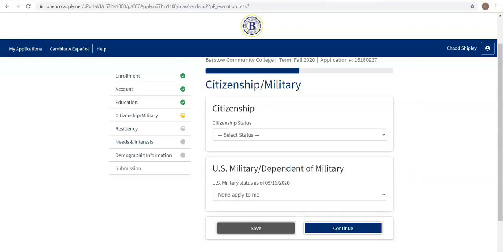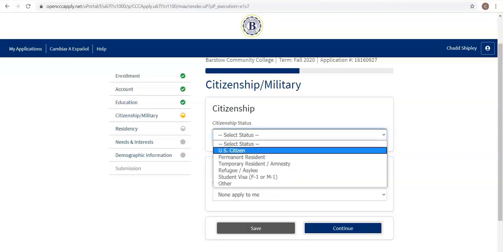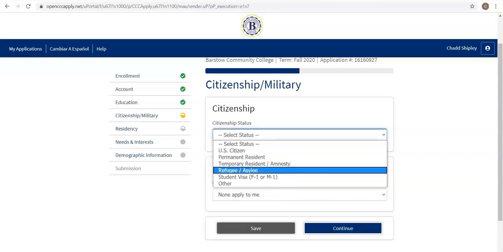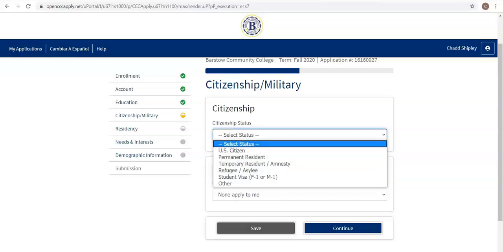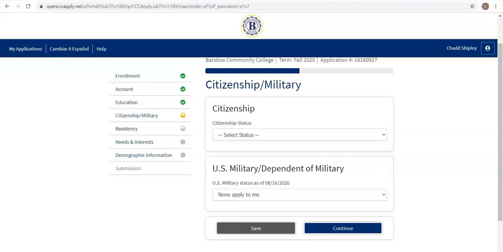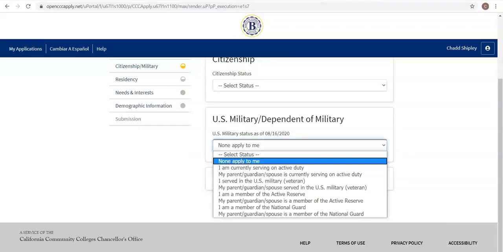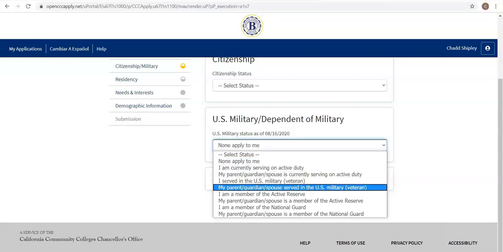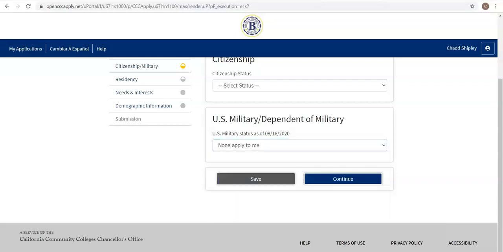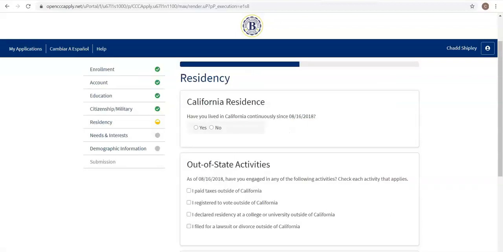Once on the next page, this page will ask you for your citizen/military information. For the citizen question, it will ask you to select from the following: U.S. citizen, permanent resident, temporary resident, refugee, or if you have a student visa. For the military question, this will ask you to select if you are actively serving or have served in the past, or if you are the dependent of someone who is serving or have served in the military. This will take you to the residency section of the application.